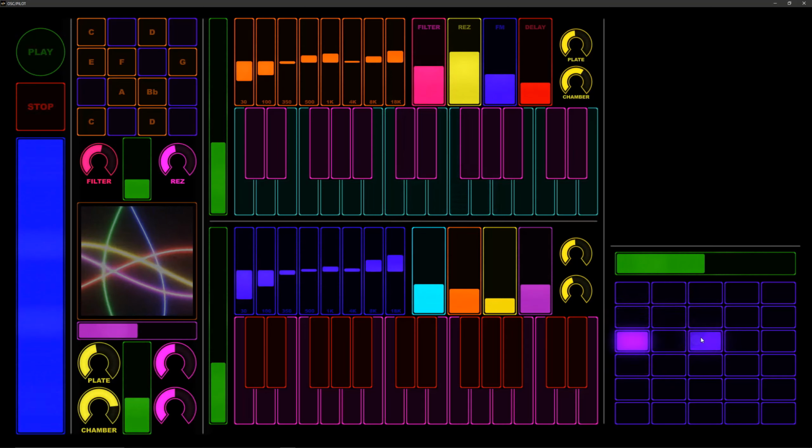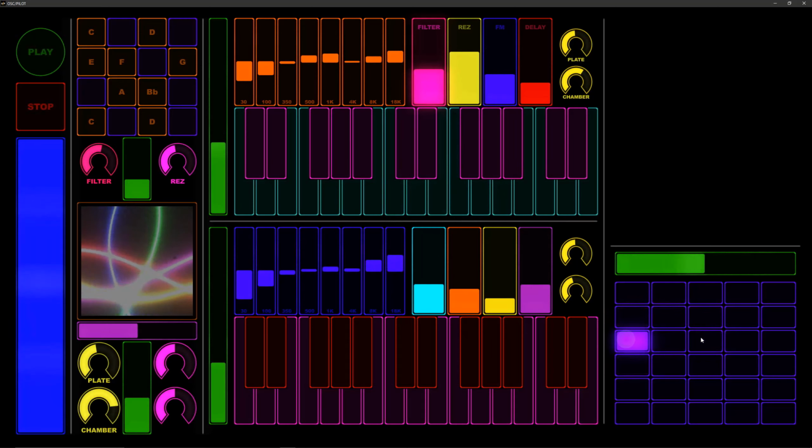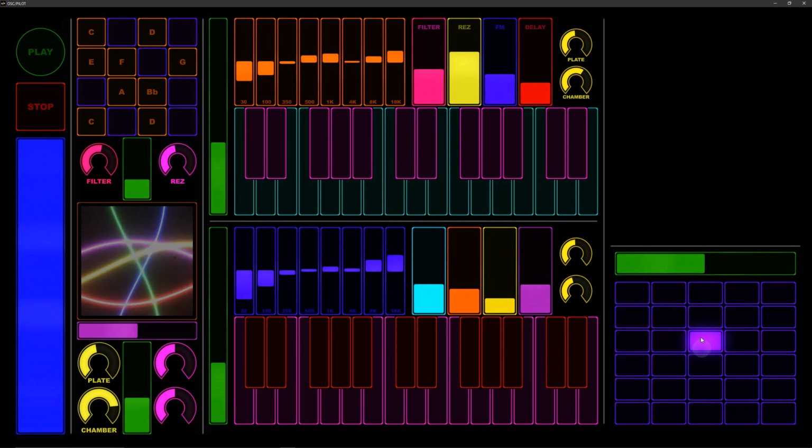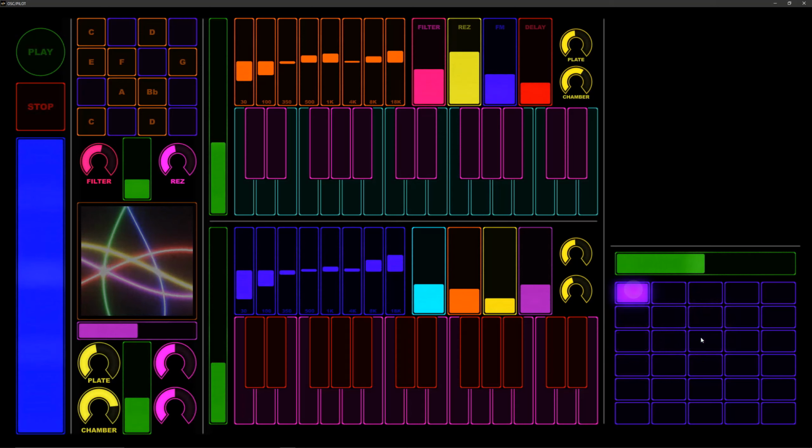If you have a touchscreen and you want to get into some music performance and you have a DAW, this might be a good idea to get this thing.